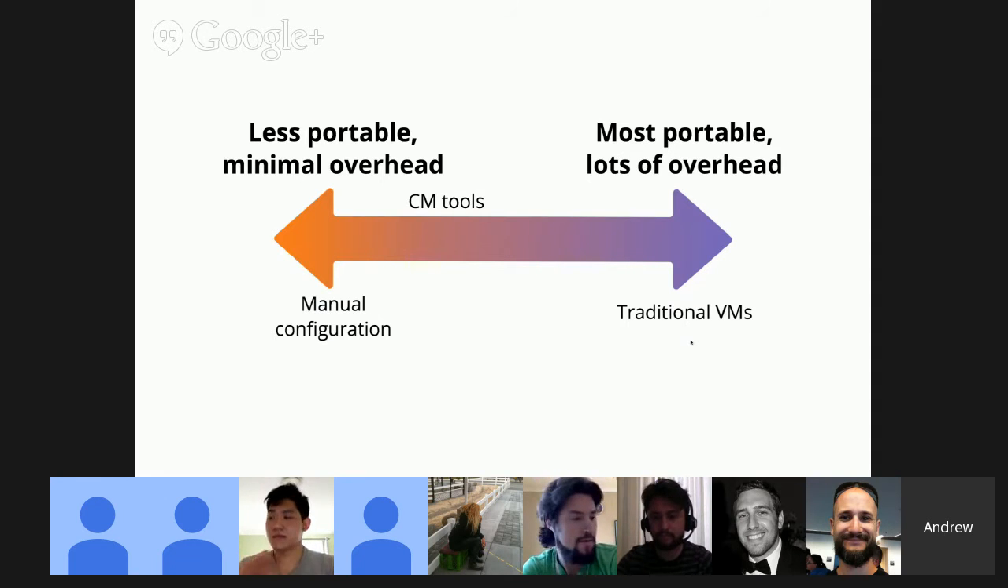All the way on the left is the less portable but minimal overhead side of the spectrum. The first entry on this side is manual configuration. This is if you started up a new EC2 instance on Amazon Web Services and you SSH'd into it and ran all the individual commands you needed to install the right packages to run your software application, and then you somehow copied your source code onto that server and fired it up and installed the right services and all that kind of stuff.